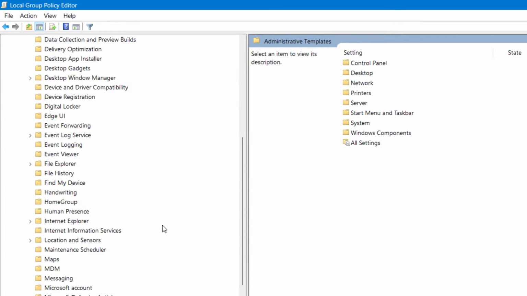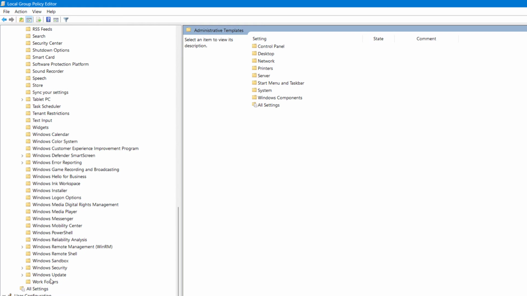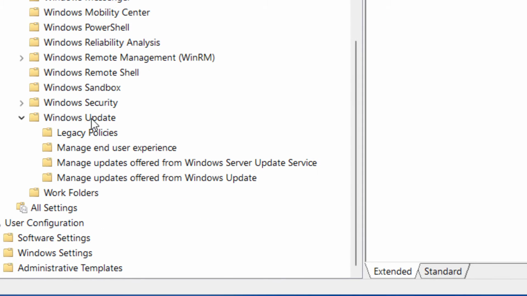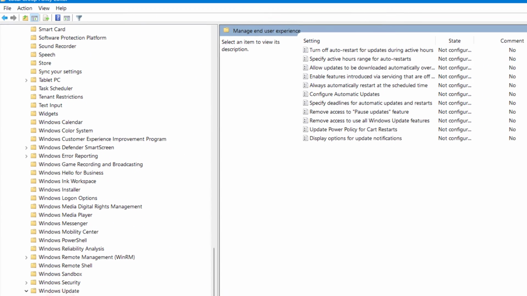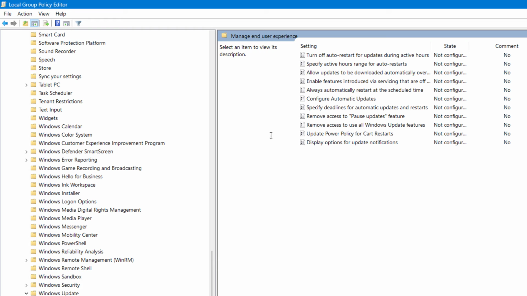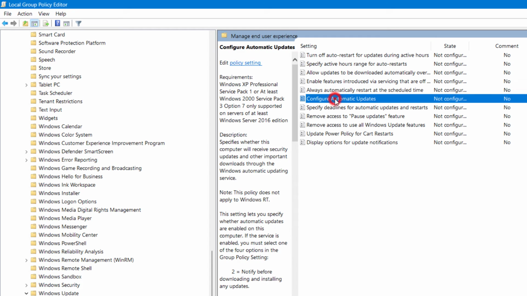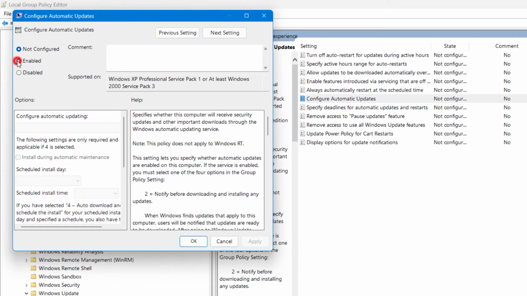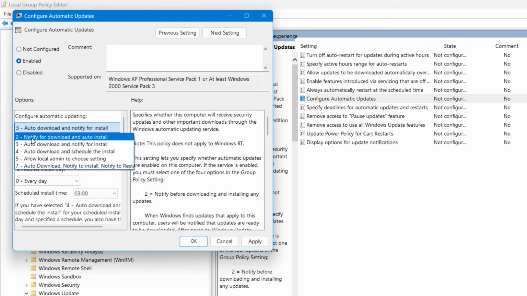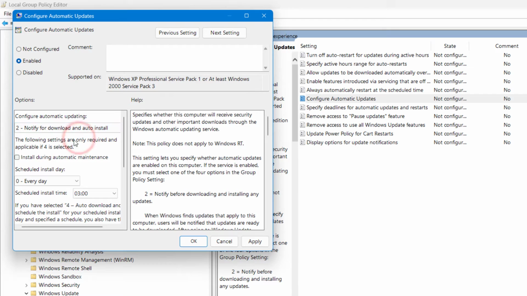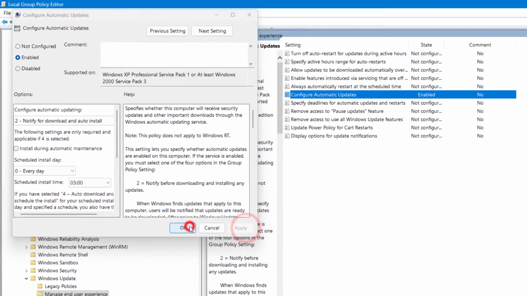Now scroll down and here you will see Windows Update. In the Windows Update, there is the option Manage end user experience. Click here. After that, here you will see Configure Automatic Updates. Double click on it. Now click on Enabled. And here you will select Notify for download and auto install. After that, click on Apply and OK.